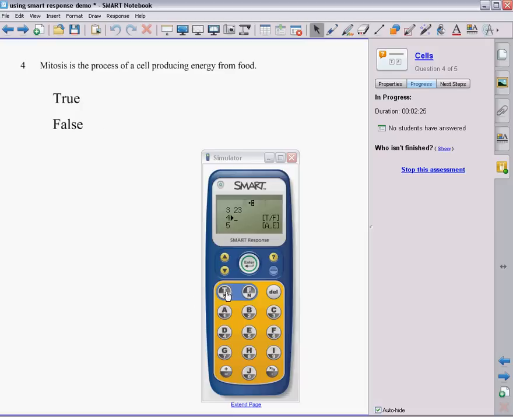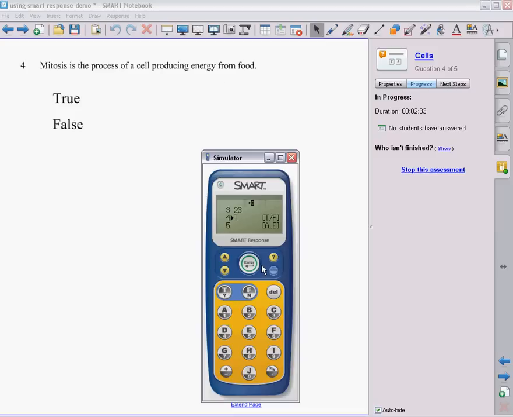Question number 4 is true, false, so they're going to pick between true and false on their remotes. Mitosis is the process of a cell producing energy from food. So let's type in an answer.